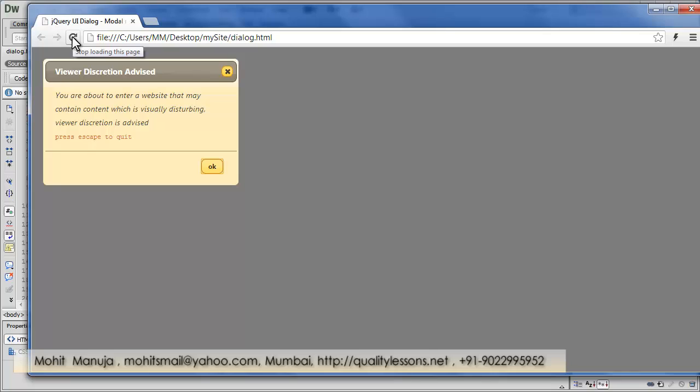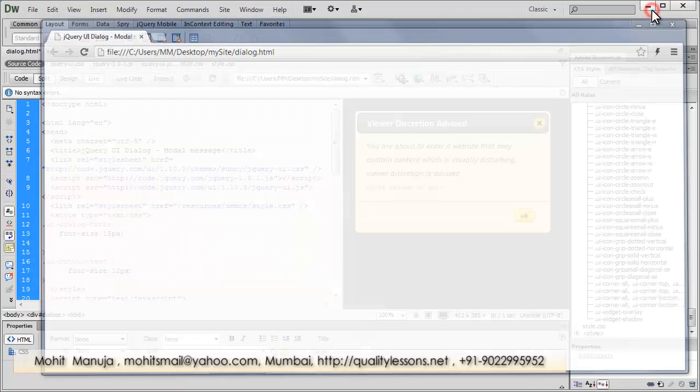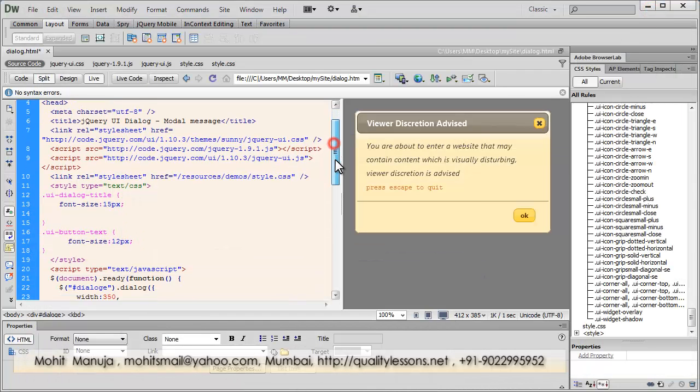Notice that it actually fades in, right? So we have the fade in effect applied and also the explode applied when you actually press the escape key and close it. Let me just momentarily take you through the code.